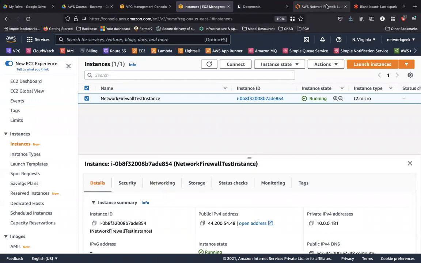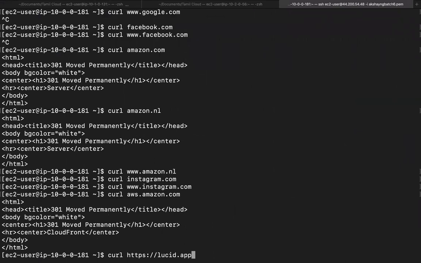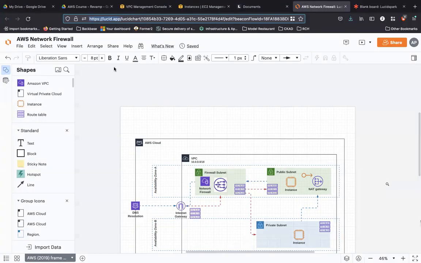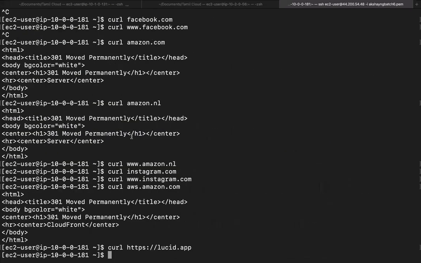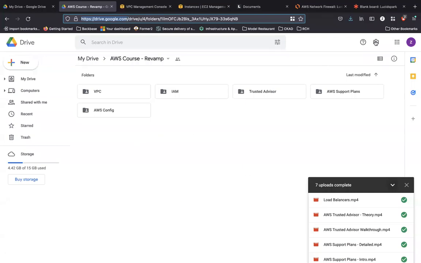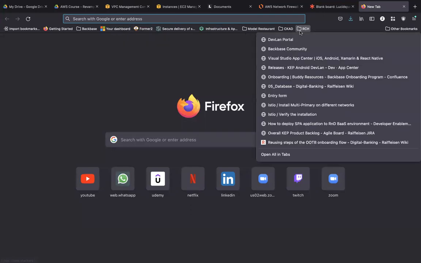Why don't we try lucid.app? Let's do curl https lucid.app. Okay, this is also not giving us any response, but maybe some other website. Probably drive.google.com. Does this also give us a redirect? Okay, let me try some other website. This is also not giving us any response. But at least all these are resolving, is what I would say.